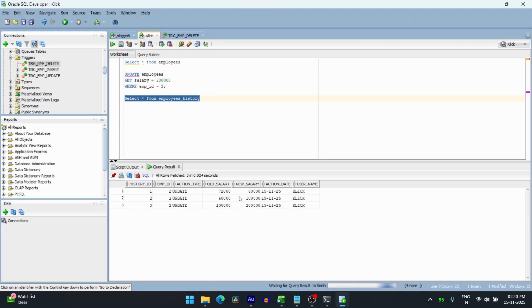As you can see, in the last statement, the old value was 1 lakh, I believe. So 1 lakh was the old salary and 2 lakh was the new salary. And we are also getting the action, the username, and the date and timestamp. So this is the way we can also create the triggers.